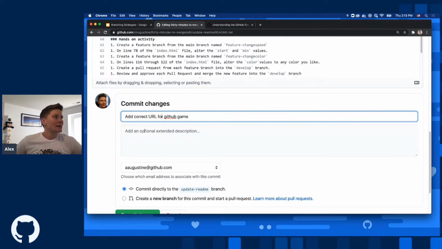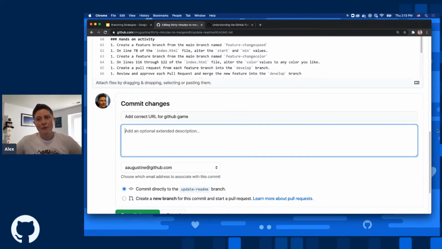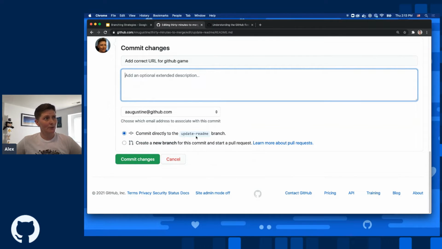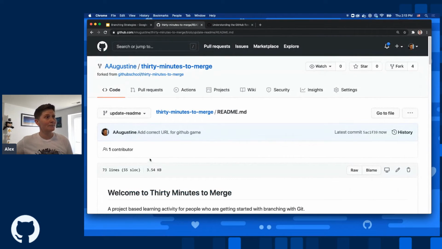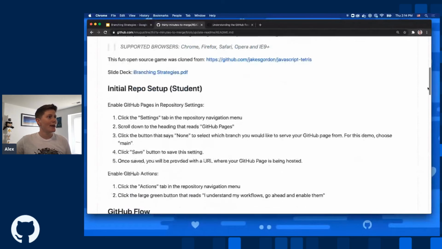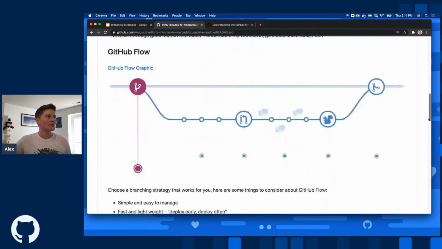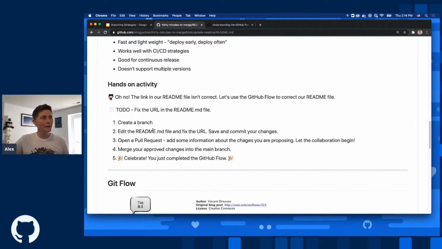I notice here I can add any other extended descriptions if I wanted to get a little more verbose. I absolutely could, and save that off. I'm going to commit directly to my update README branch. That is the branch I made, that safe sandbox, and then commit changes. All right, we see that we're in the update README branch. That looks good, and we see that we have changed the URL here. Awesome. Let's scroll on down. So we created the branch, we edited the README, and fixed the URL.